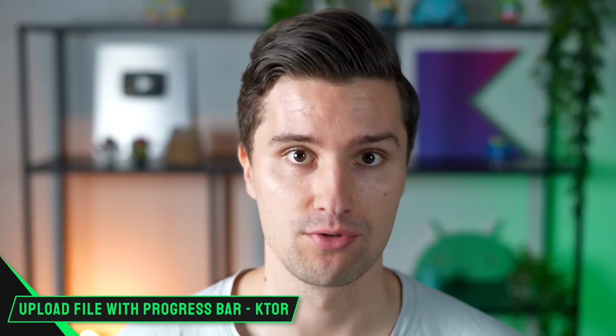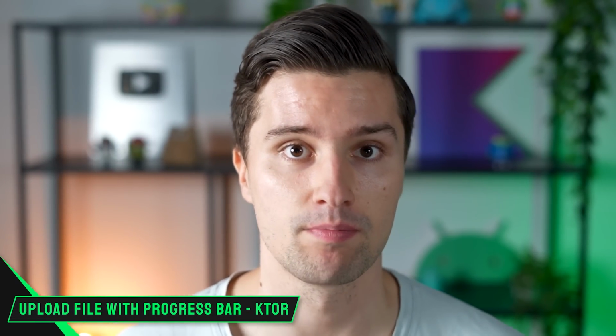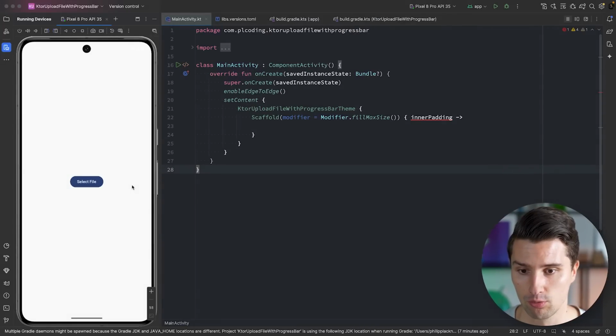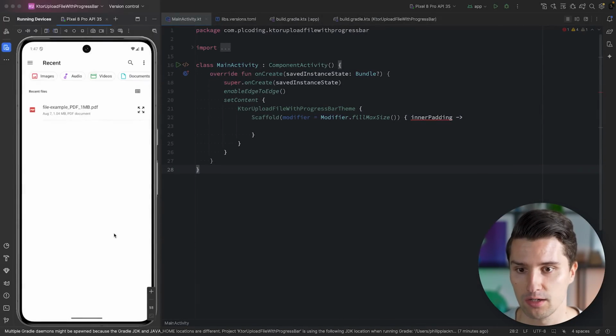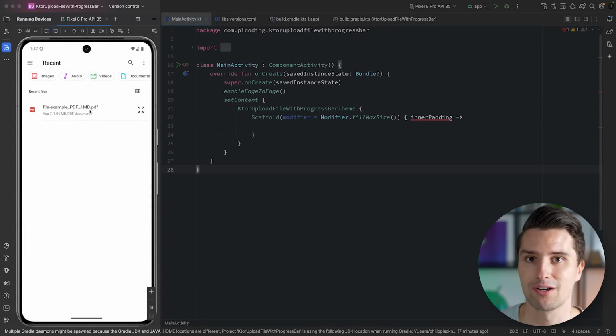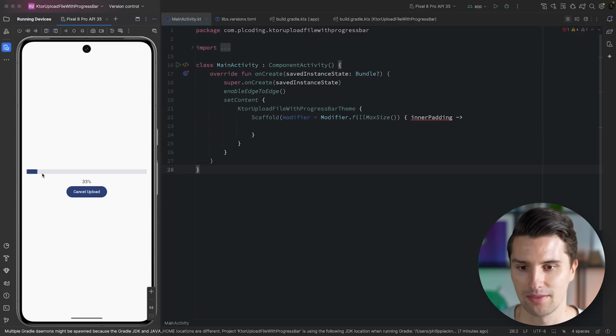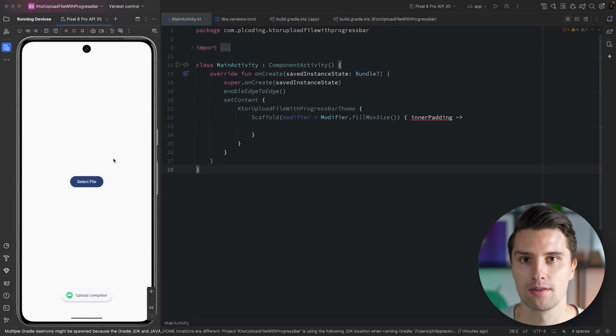In this video, you will learn how you can use Ktor client as a networking library on Android in order to upload a file that we can pick from the user's file system together with a progress bar that just shows the current progress of that upload. So it will look like this. We have a button to select the file. We can select some kind of a PDF, whatever kind of file you want to upload. Click this, and then you will get this progress bar. And when the upload is done, we will get a little toast that tells us so.